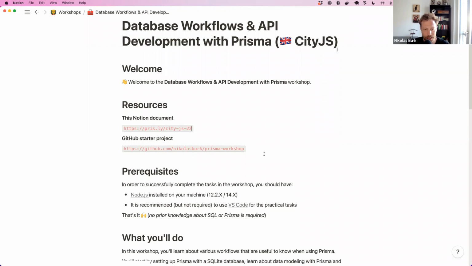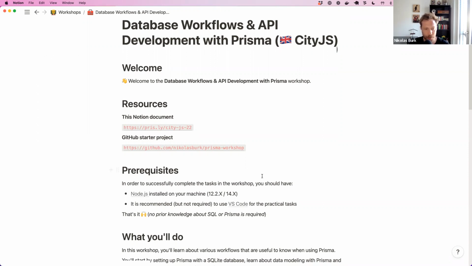So first, I want to talk a little bit and walk through the Notion document to give you an overview of what to expect in this workshop. And then we'll dive in a little bit with a quick overview of what Prisma actually is, how it fits into your technology stack. And then we'll get our hands dirty with a couple of lessons that I've prepared.